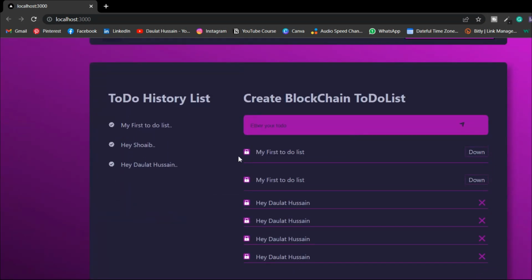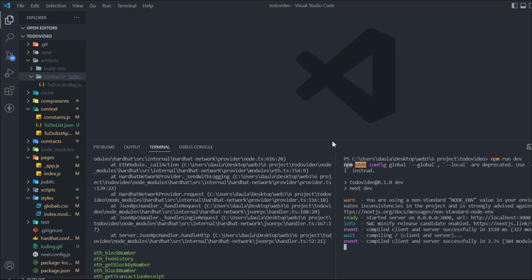And here you can see, the previous message we have written, "hey Shweb", is also changed by this "hey Daulat", and the state is also changed. So do you think why it happened? Do you have any idea why it happened? Because instead of "hey Daulat" twice, it is having 4 times. Because in our smart contract we have a problem.